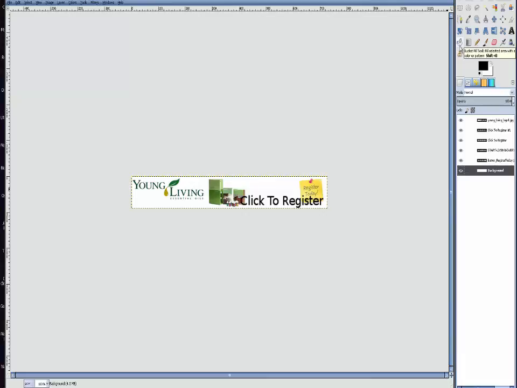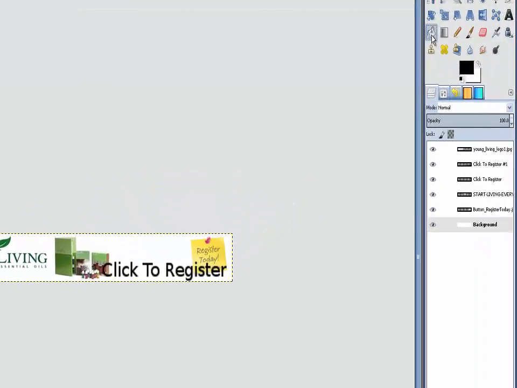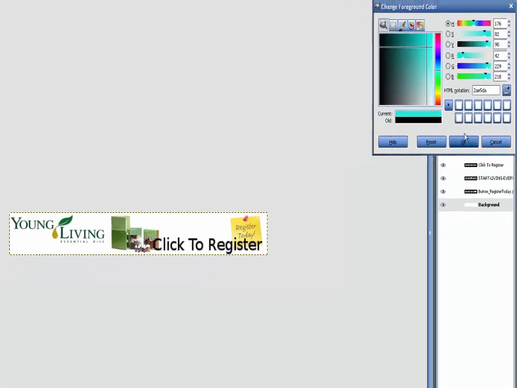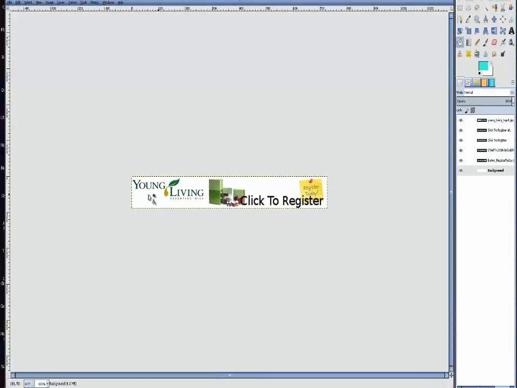I'm not so familiar with this program. I usually work with Photoshop, but anyway, let's try. Here's the bucket, so I'll use the bucket, and let's select this color here, and let's try to paint it now.